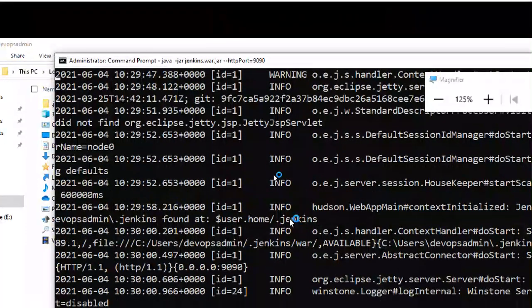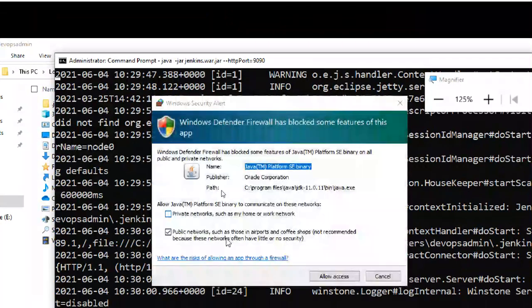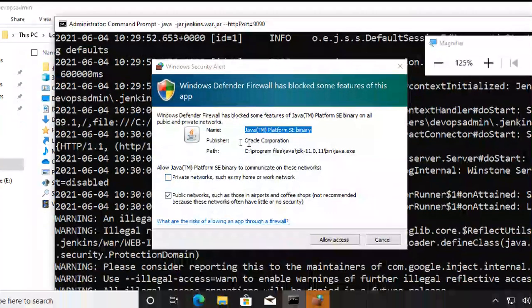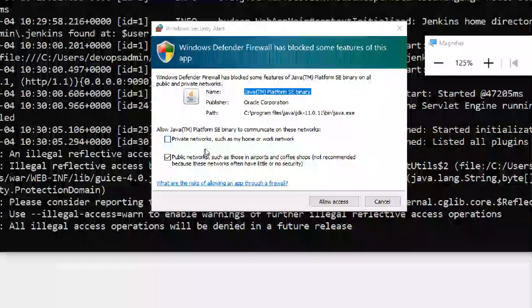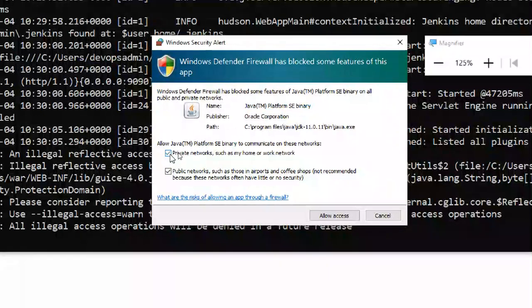So I will go to the maximized screen. Yeah, it will ask for a firewall permission, because it's Java. So select both options and allow access, or just allow access also, no problem.